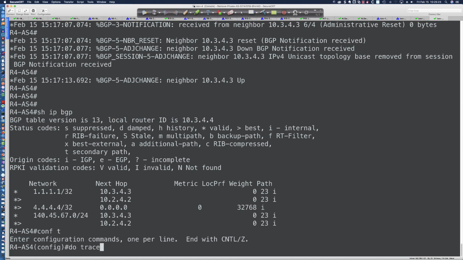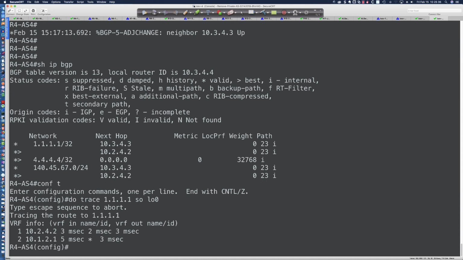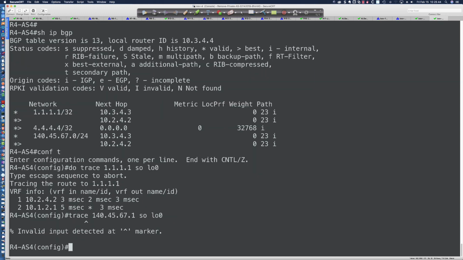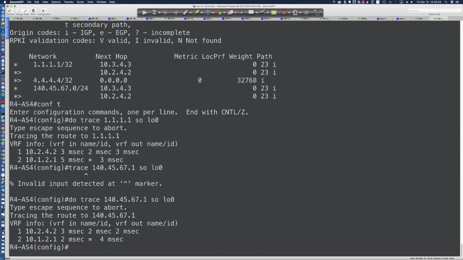And before I do this, if I do a trace to the 1.1.1.1, let's see what it looks like before I make the change, and source it from our loopback 0 address. You can see that we go to router 2 for the 1.1.1.1 and to the 140.45.67.1, sourced from our loopback 0. You can see we go to router 2, right? So right now, everything's working the way we want it to.